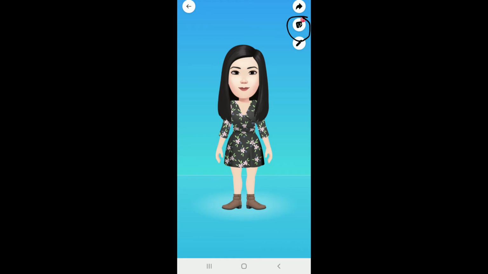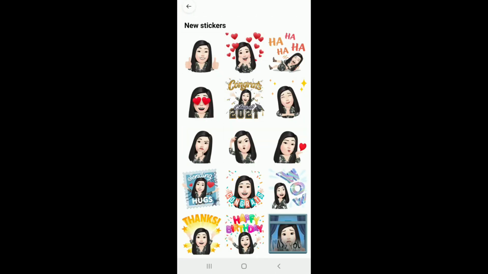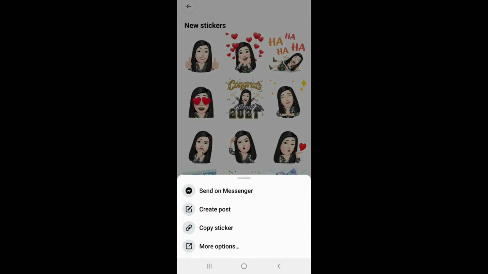Now, go ahead and select the Stickers option in the top right corner. As you can see it right here, give it a tap and now select a sticker you wish to share with your friend. Tap on the sticker in order to select it, and from the expanded menu at the bottom, there is an option to send on Messenger. Tap on Send on Messenger.